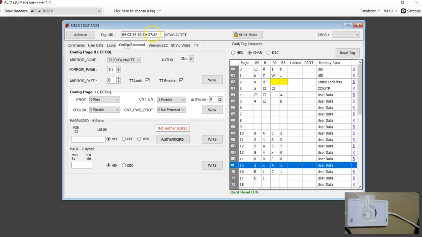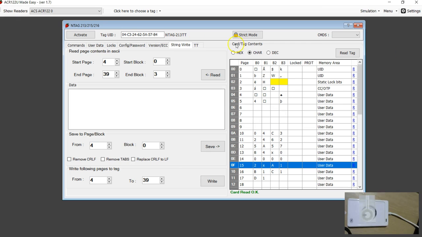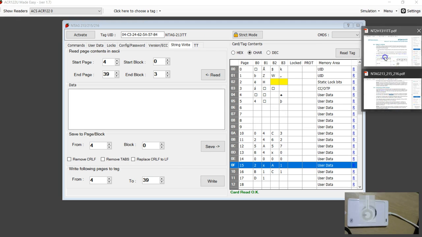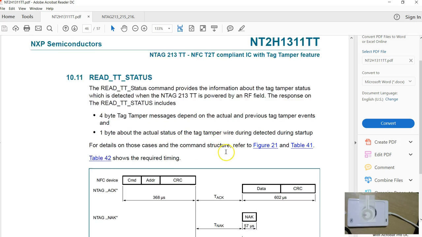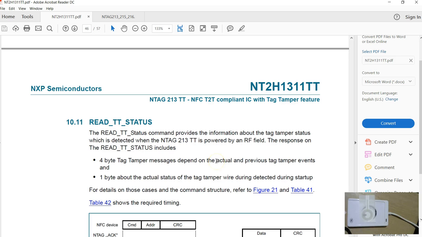It's pretty straightforward. If you know NTAG213 and NTAG210u, this tag is fairly easy. I would advise you to read this documentation. It's very interesting and also easy.